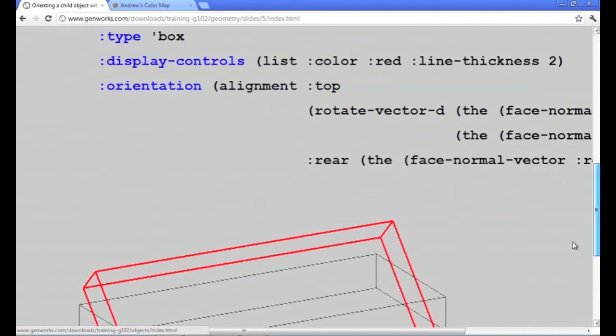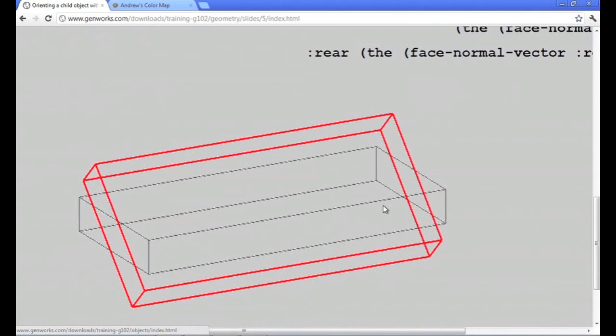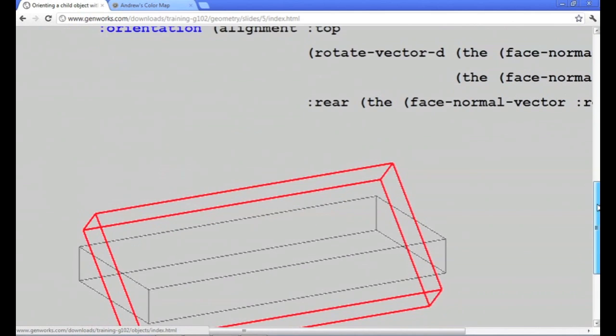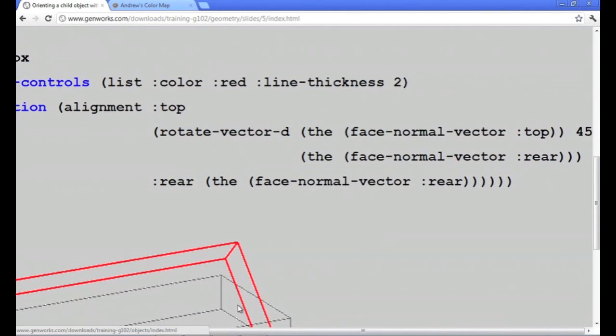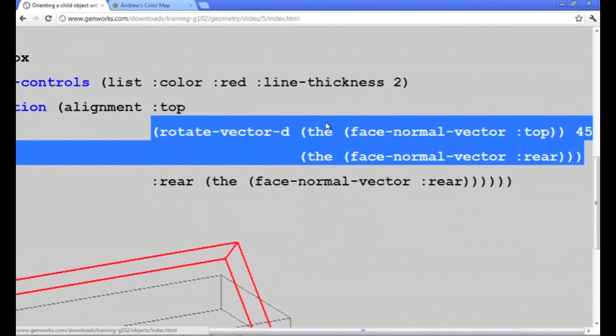So for example, here we have a box and we want to tilt the box. So you see the black or the gray is the box in the original location. We're going to take its top, the top face of that box, and we want to align it with a different vector. Instead of aligning it with the global face normal vector top, we're going to use rotate vector D and rotate that top vector about the face normal vector rear. So the hinge, if you will, is the face normal vector rear that's running out this way, and this box will pivot or rotate about the face normal vector rear by 45 degrees. And that's the result that you see here. We're aligning the top face with this vector, the vector that results from rotate vector D, the face normal vector top, 45 degrees about the face normal vector rear.